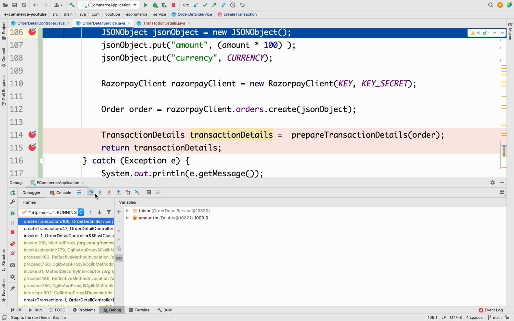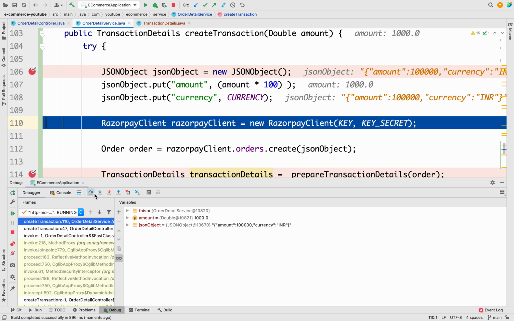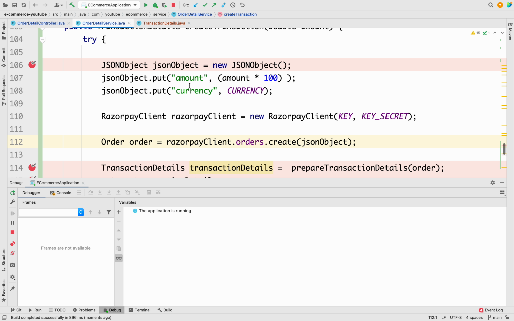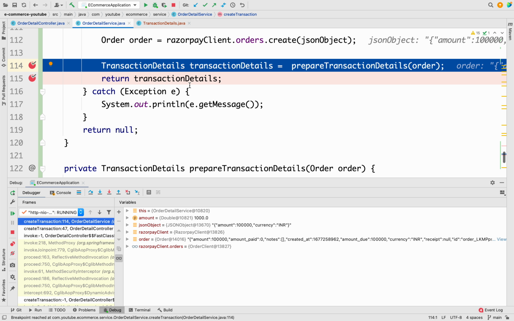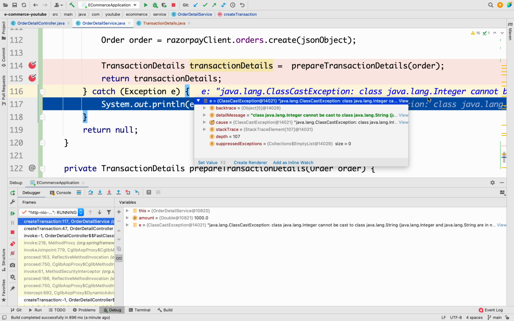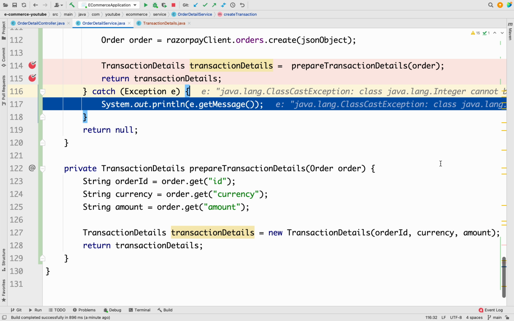Okay, so let me come to the next line. Yes. Okay, so the order is basically created. We are able to create the order successfully. Then, okay, now over here we are getting one exception. The exception is basically saying that it is a class cast exception, and it is coming from the amount.